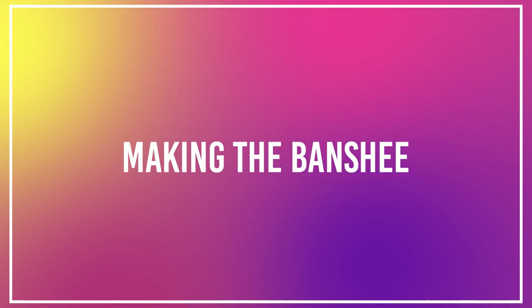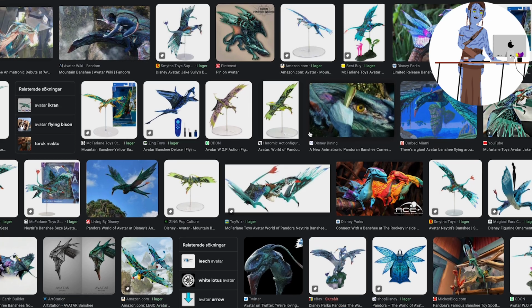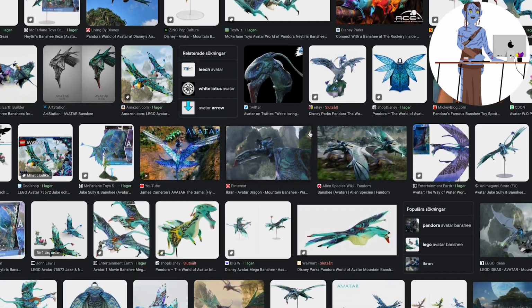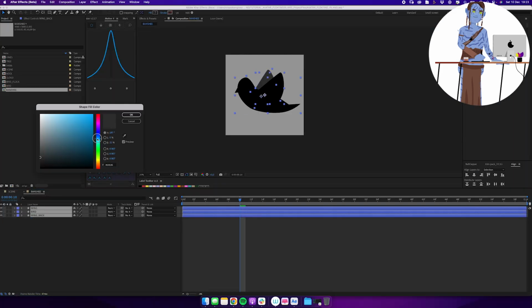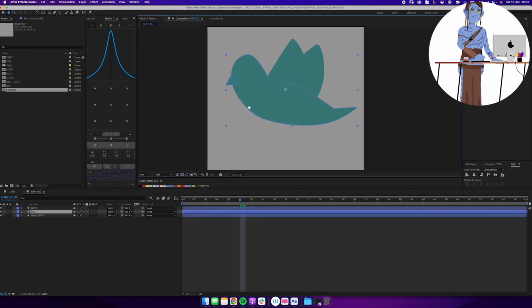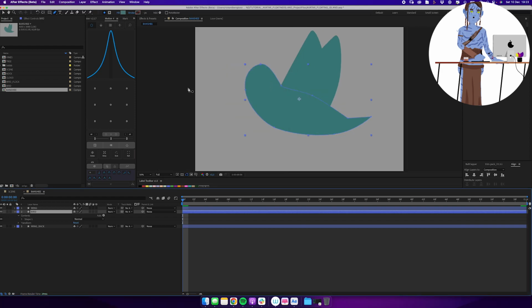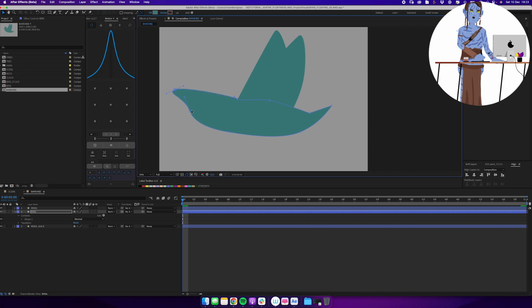Let's go ahead and make the banshee, as it's apparently called. After some Googling, I was able to find a couple images of this thing, and I'm just going to be doing a super simple version of this. So I'm taking my bird composition, duplicating that, and here I'm just taking the shapes that I've already drawn and changing them up a little bit to make it look closer to that little banshee dude that the Avatar people came up with for the movie.